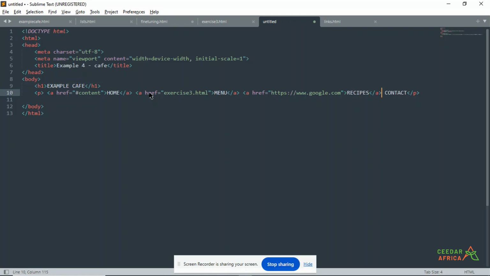Then the last one should be a contact. So specify href, and we have mailto, then any email you want it to mail to. So I'll just put mine here.